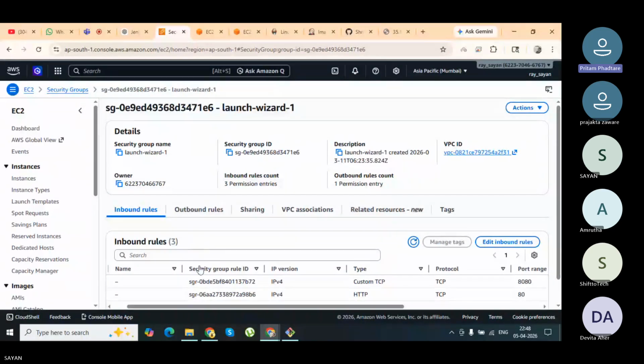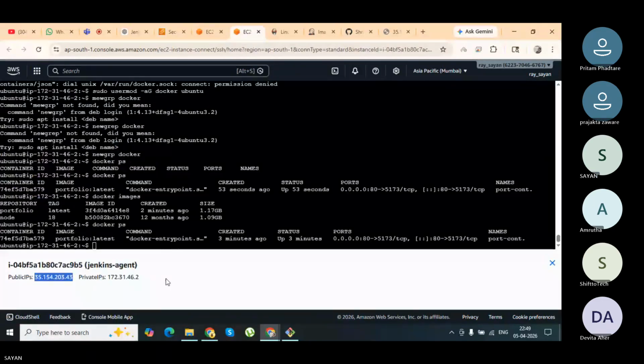Go on your Jenkins agent, the terminal of the Jenkins agent. You can see there the container is accepting the external traffic on port number 80. Can you see the ports there? Yes. 0.0.0.0, it is open for all IPv4 on port number 80.